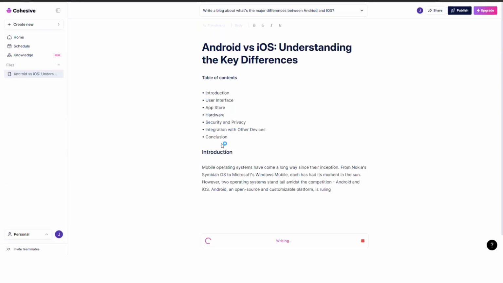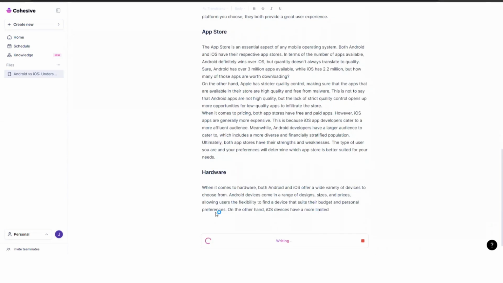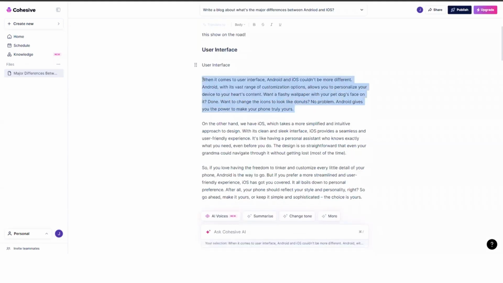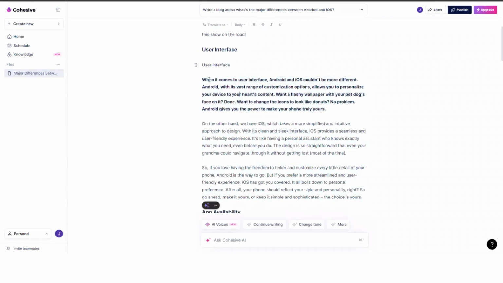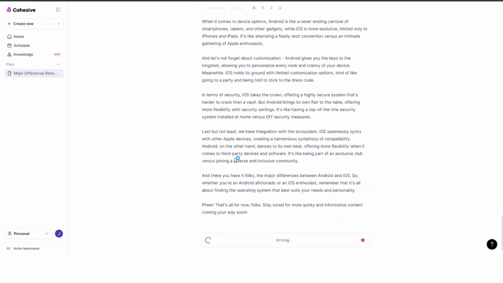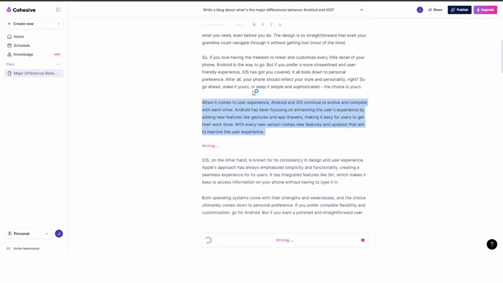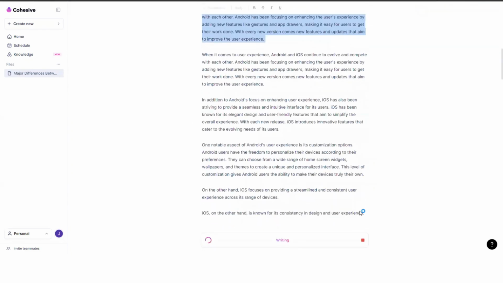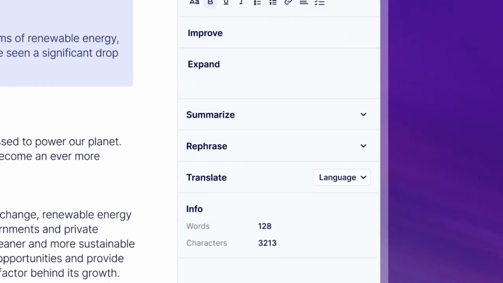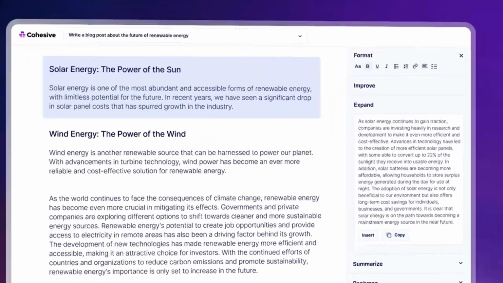Cohesive AI's Smart Editor is a game changer. Watch as we customize our content with ease. Bold, italic, underline, the choice is yours. Need more content? No problem. Simply hover over a paragraph, and the AI will generate additional captivating content for you. It's like having an AI co-writer by your side. With Cohesive AI's Smart Editor, you have the power to enhance, summarize, and rephrase any section. This is a game changer.